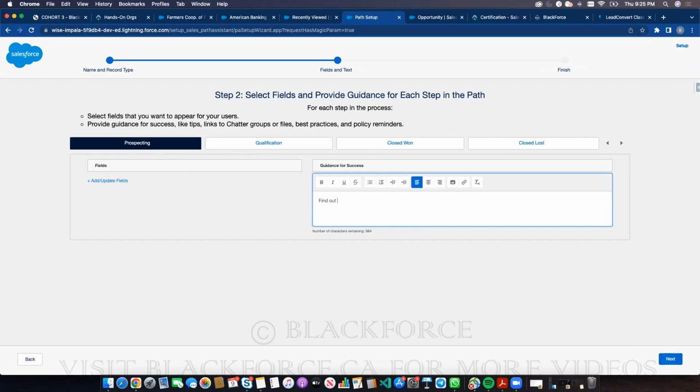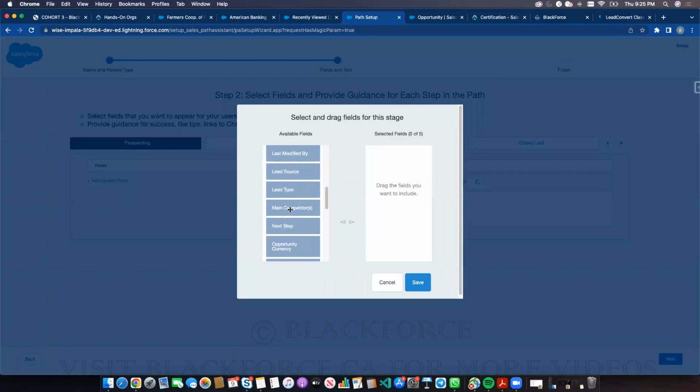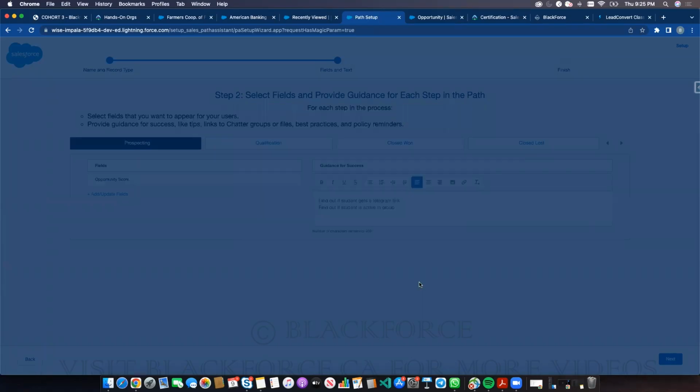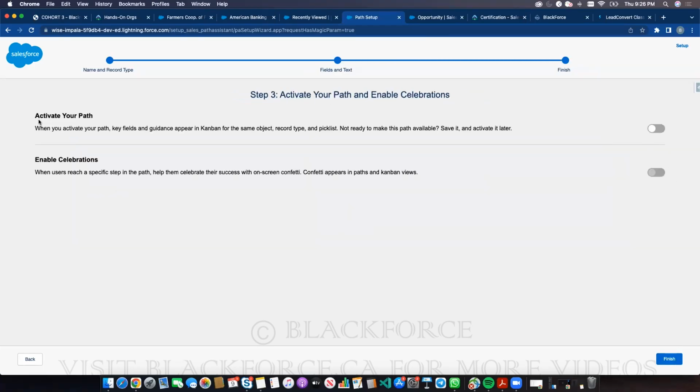Find out if student gets a Telegram link. Find out if student is active in group. Fields to update. You can actually create a new field called active and all this kind of stuff. Let's see opportunity score. Is it good stuff? That's a good stuff, okay? Next, activate the part, finish.